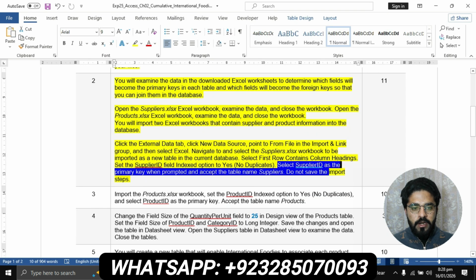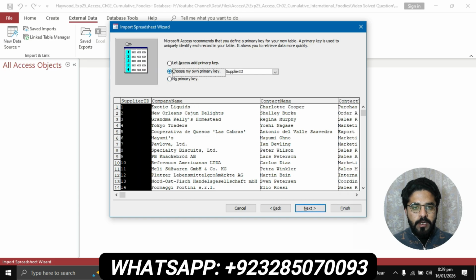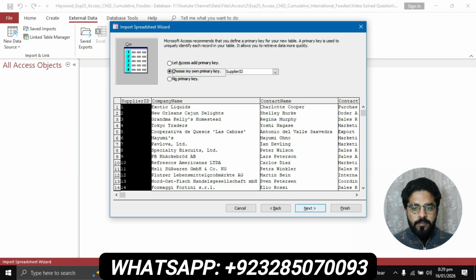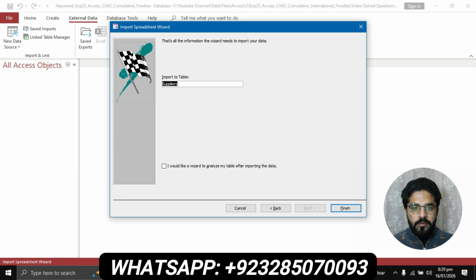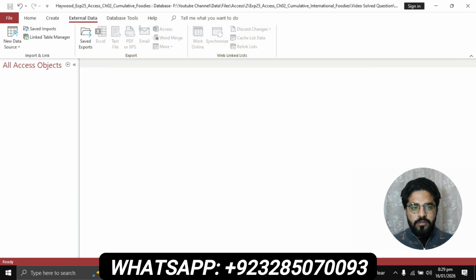Then select the supplier ID as the primary key when prompted and accept the table name suppliers. Then click on the next button and choose the primary key, supplier ID as a primary key. Do not save the import steps. Then click on finish button. Do not import the steps, then close this.